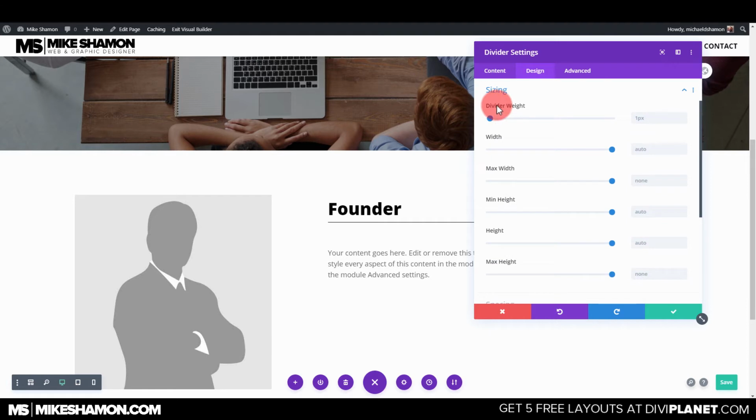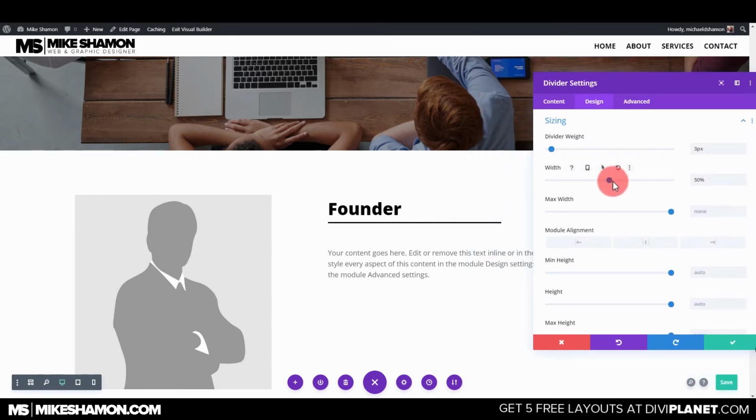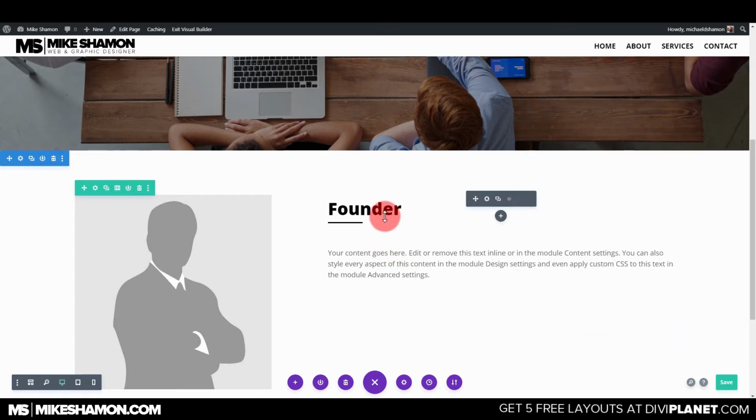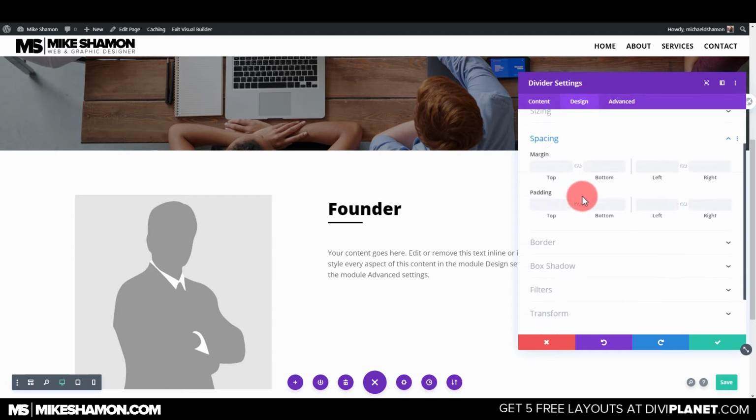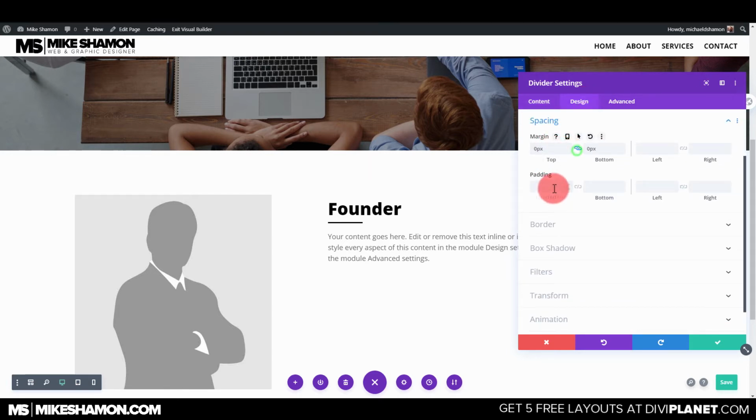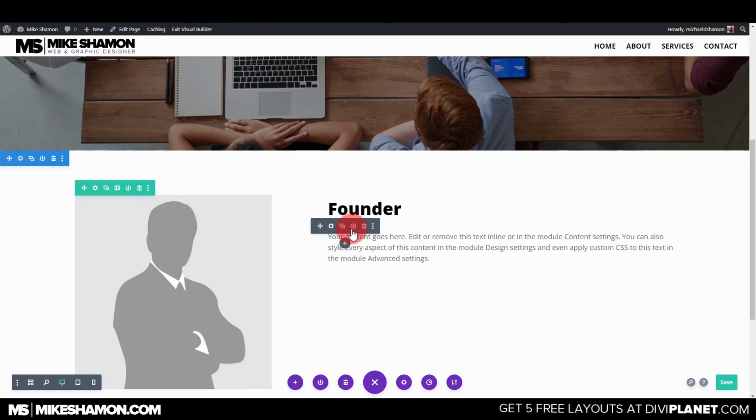Top, sizing. Like 3 pixels, and the width is going to be 50% of the width. Let's do, maybe we'll do a small one. Do 10%, okay. Go back to settings, and then we'll do spacing. I want to make sure it's 0 top and bottom there, okay.